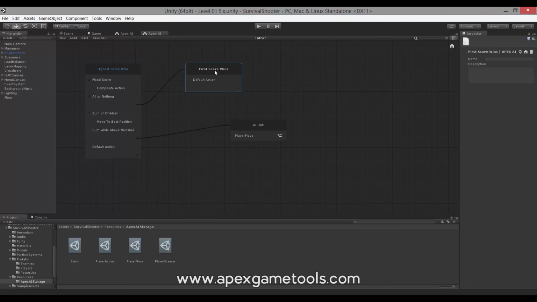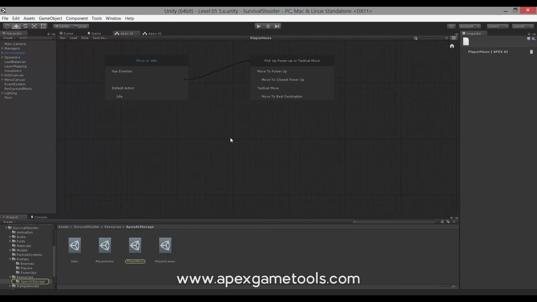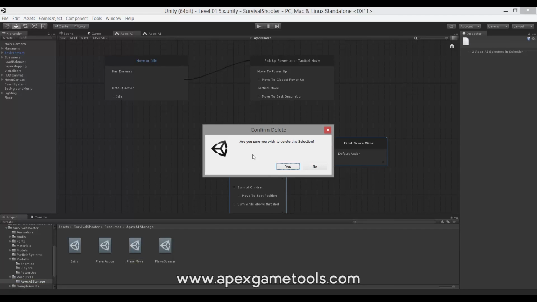Copy and pasting works as you would expect. You can copy stuff and then you can paste them in. You can also do that across AIs if you want. I can copy this here and I can paste it in here.